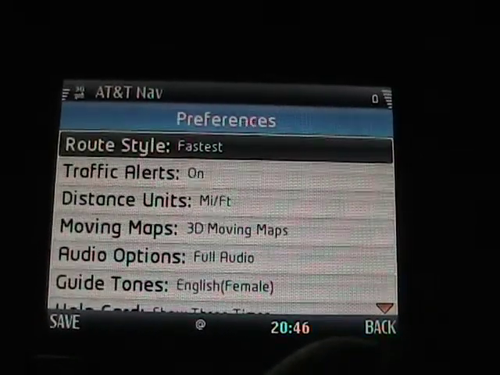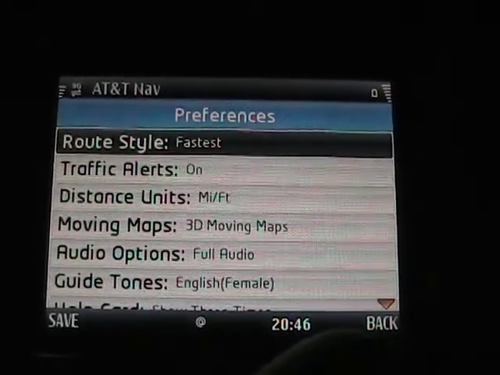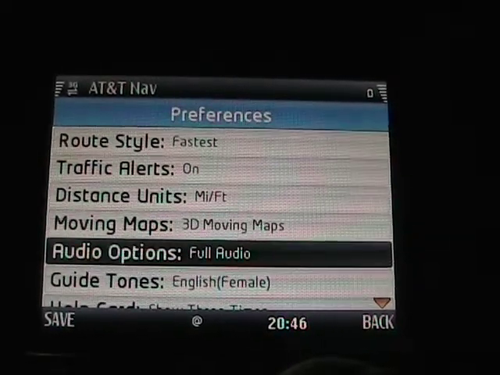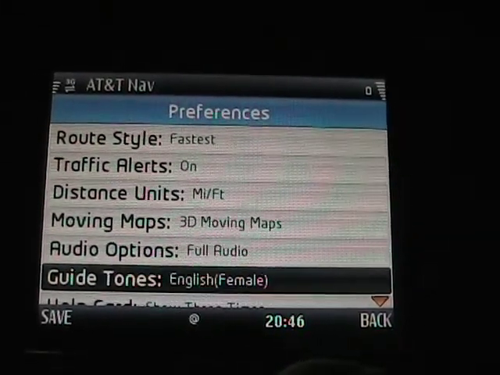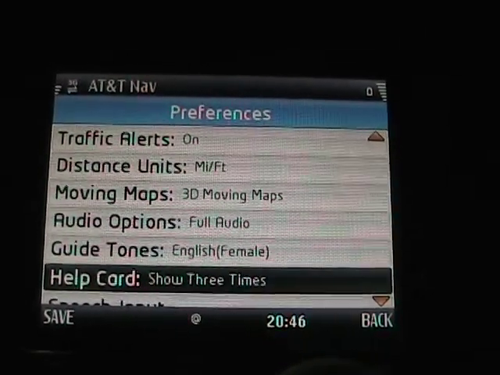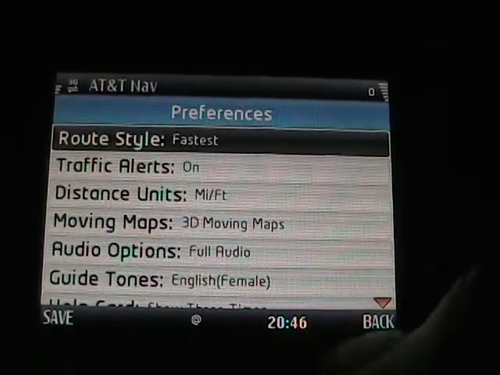And then if we look at preferences, you can see here there's different route styles, traffic alerts, distance units, moving maps, our audio options, what voice we want. It's an English female voice right now. The help card, speech input, and there we go.